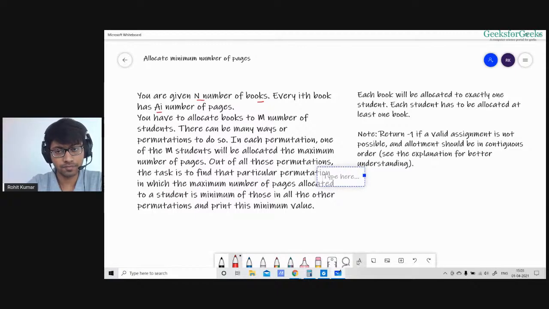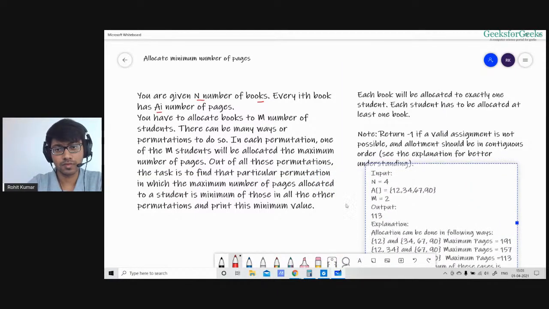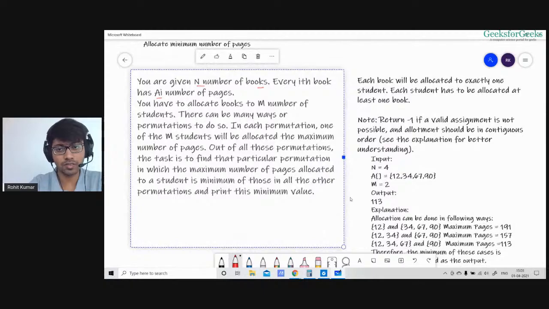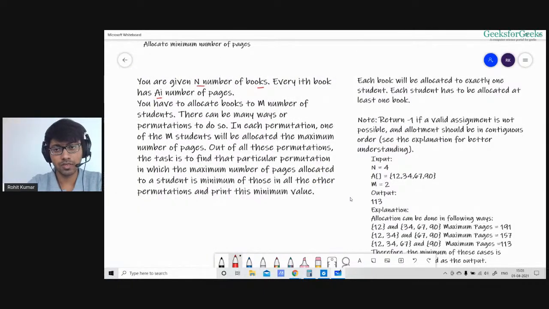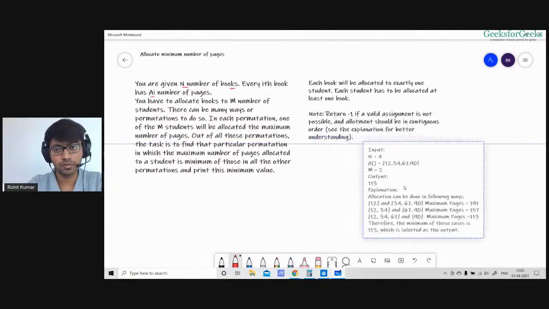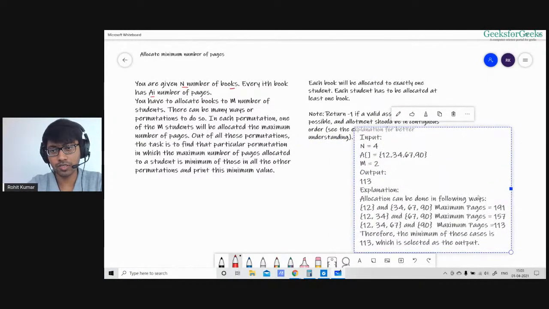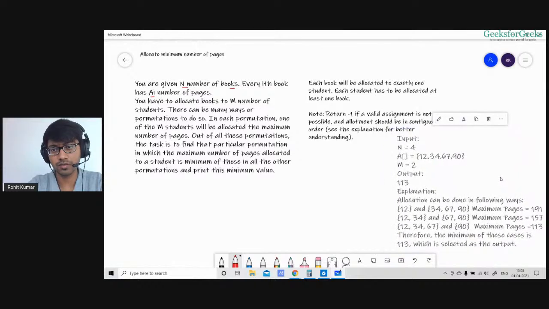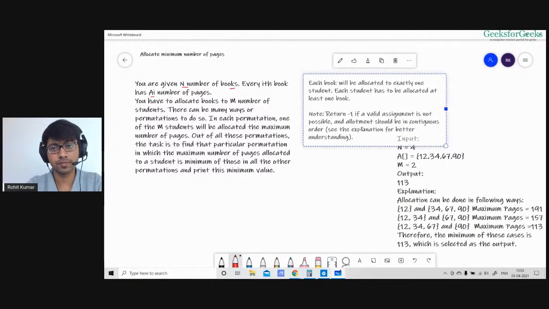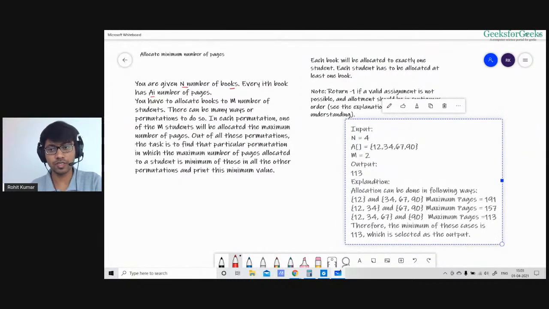All right. Let me just maximize this, or rather minimize this. Let me take this over here. I hope the text is visible to you. I'll maximize this a bit and take this to the right. Let me take this to the top. Okay, so let's try to understand.